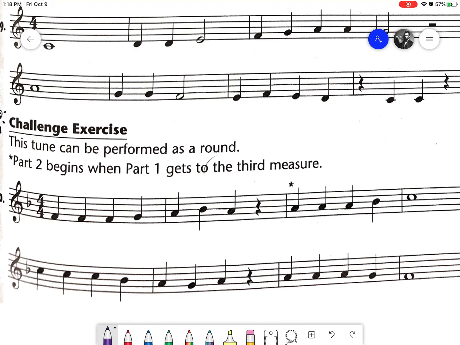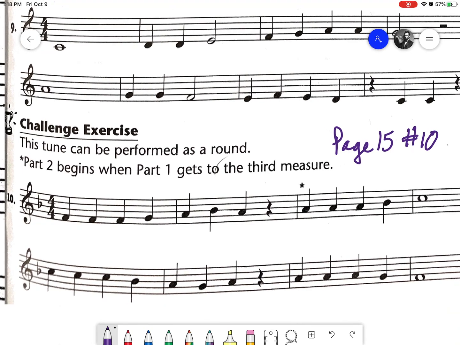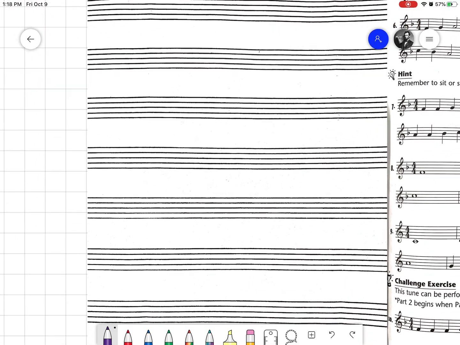This is page 15, number 10 in our book, Sight-Singing at First Sight. What we want to do is assign every note solfege syllables. To do that, let's talk about some notes on the staff.